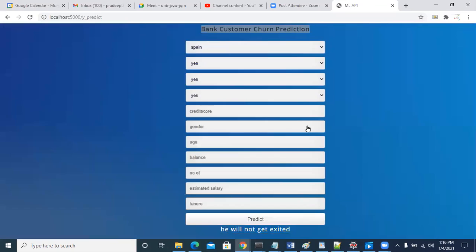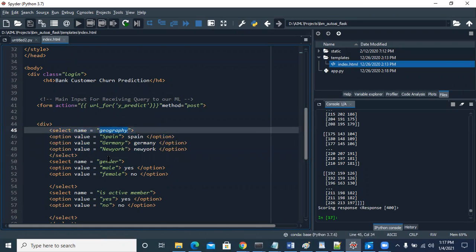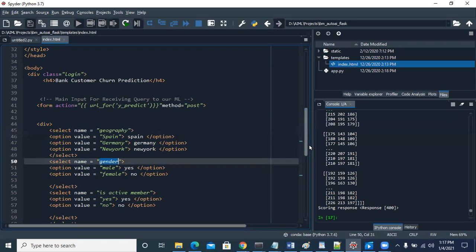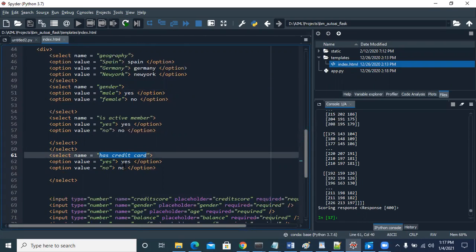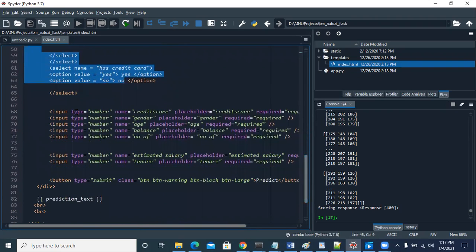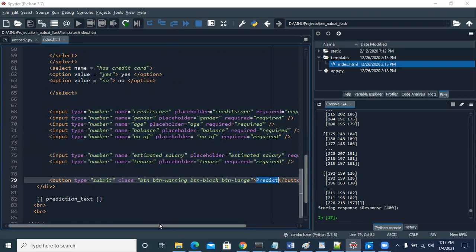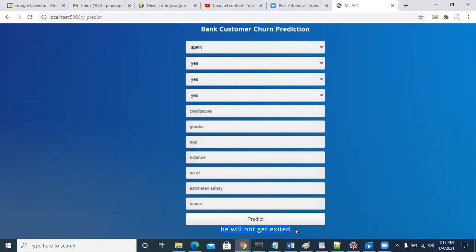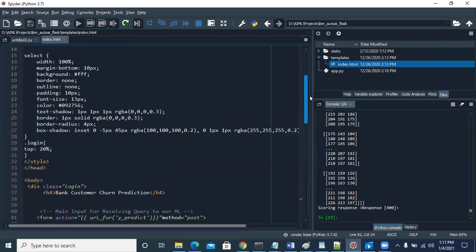So first, let us start building the web page for choosing the country and all. Here I have used select option for geography, select option for gender, select option for is active member or not, and select option for whether he has credit card or not. These are all the option-based inputs, and the numerical inputs I have taken as text input. I have created the text inputs and also a predict button. And once you click on predict, you can see the output getting printed over here, right? That will be printed in the place prediction_text. So this is the HTML page I have built.